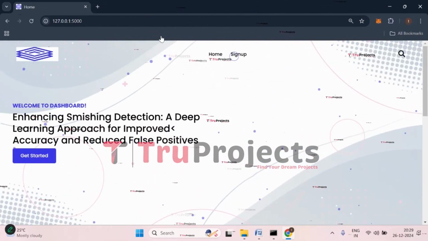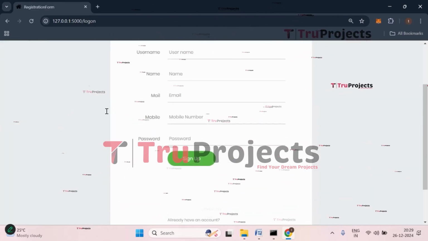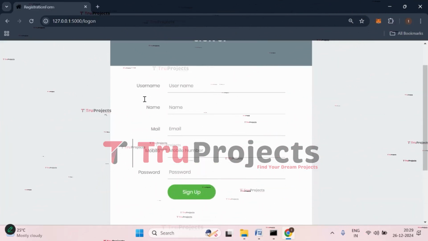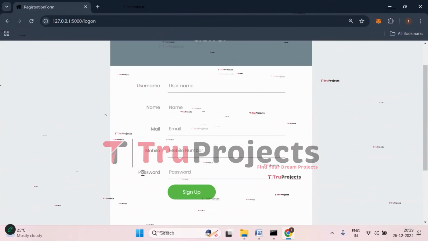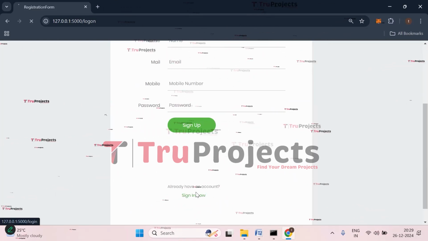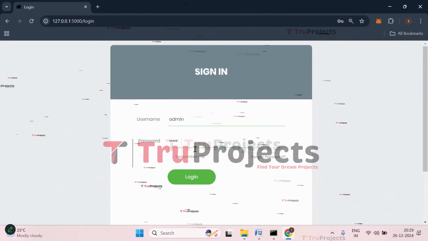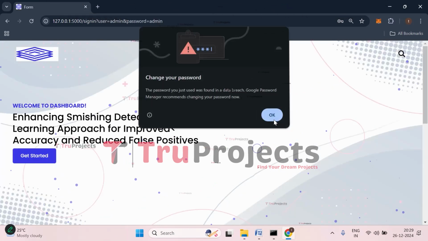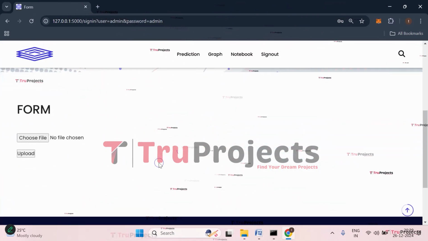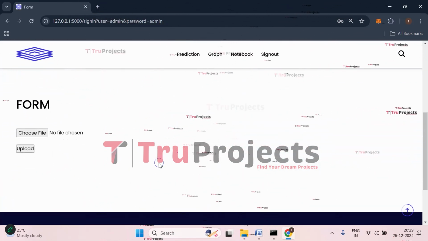So here you can see sign up, right? Click on that and enter all the registration details if you are registering newly. I have already registered, so I will directly sign in. Click on sign in and give your username and the password. Click on login. We have logged in successfully and we are redirected to the prediction page of the project.